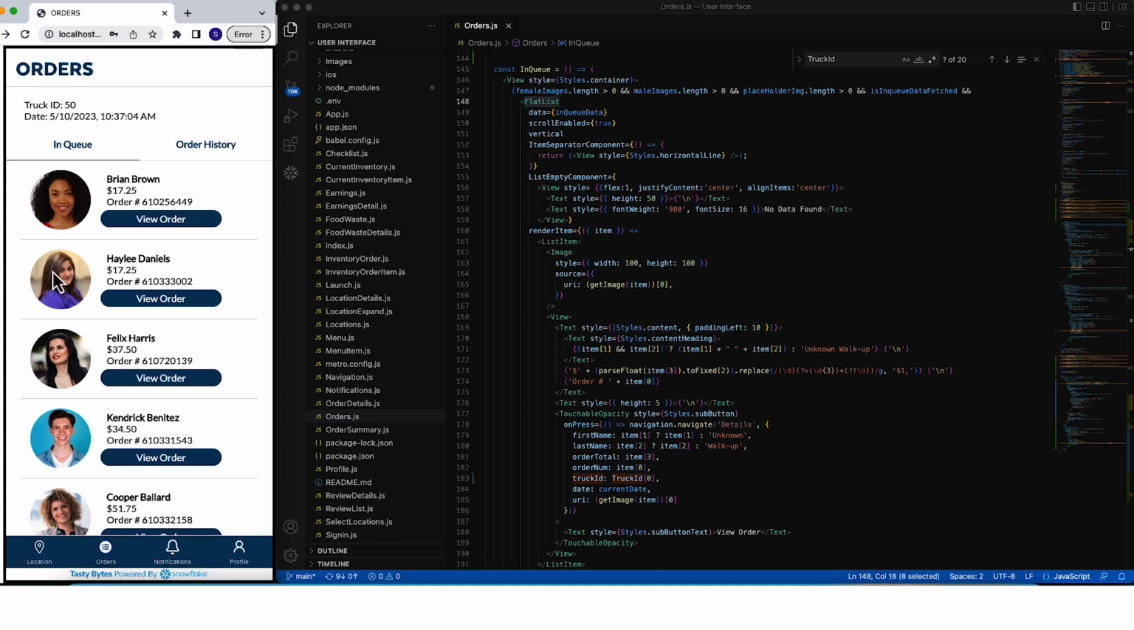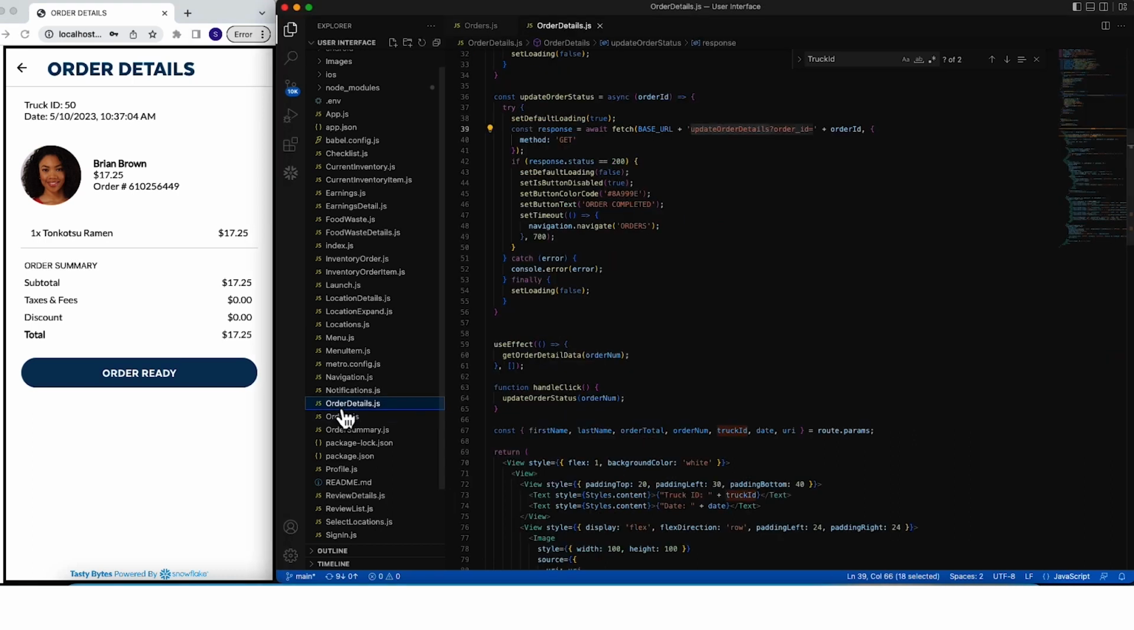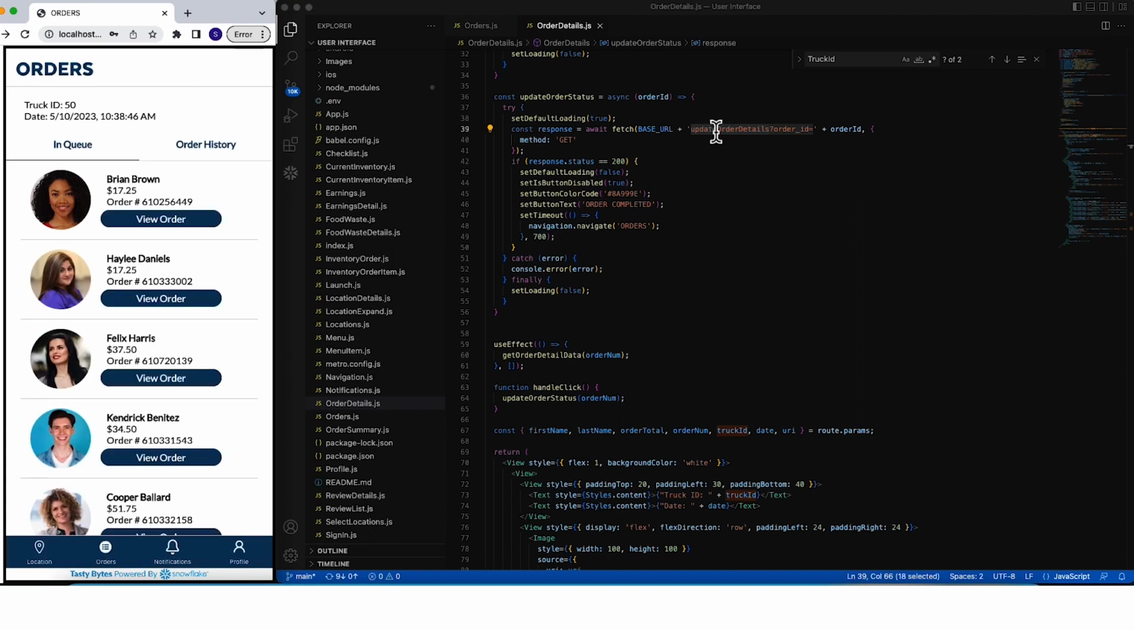Once the orders are placed, those will start coming up in the in-queue tab. We are using React Native FlatList to render this list view. The driver also has an option to see the order by clicking on the View Order button from here. This order details screen has the information of the quantity and the menu items that were ordered by the customer, and also the order amount and discounts if any were applied. This order details page is powering the screen, and once the order is delivered to the customer, the driver can click on the Order Ready button, which updates the order status back in Snowflake using this Update Order Details endpoint.